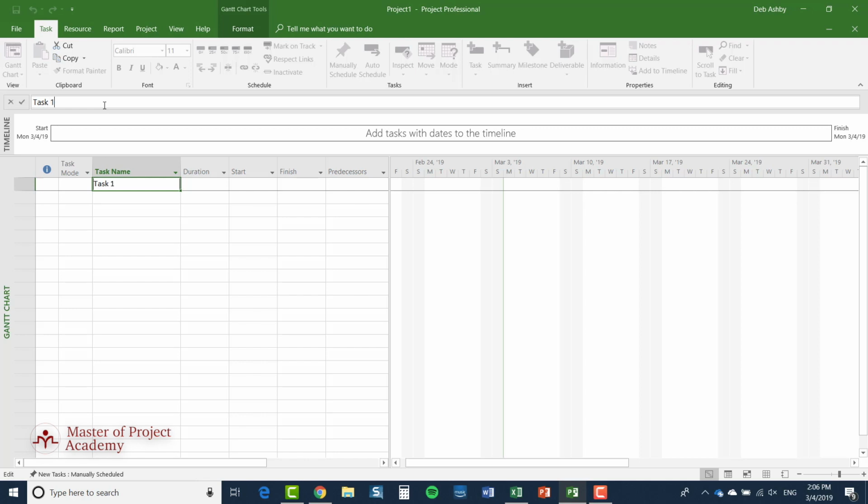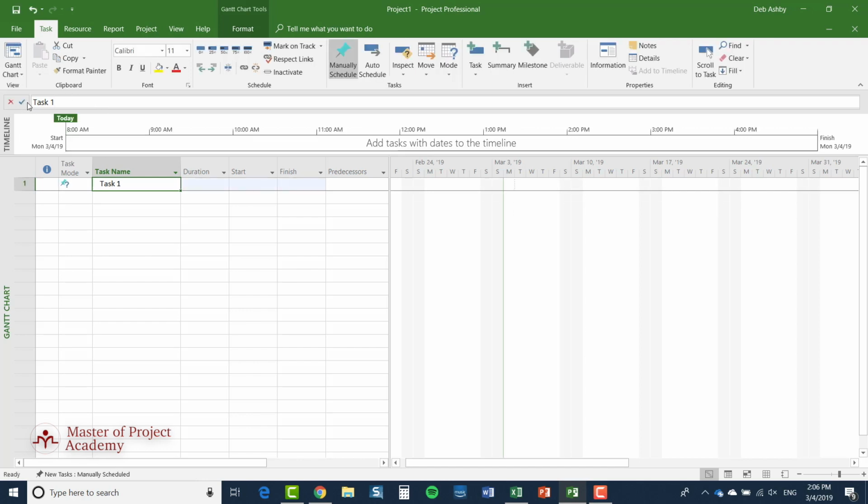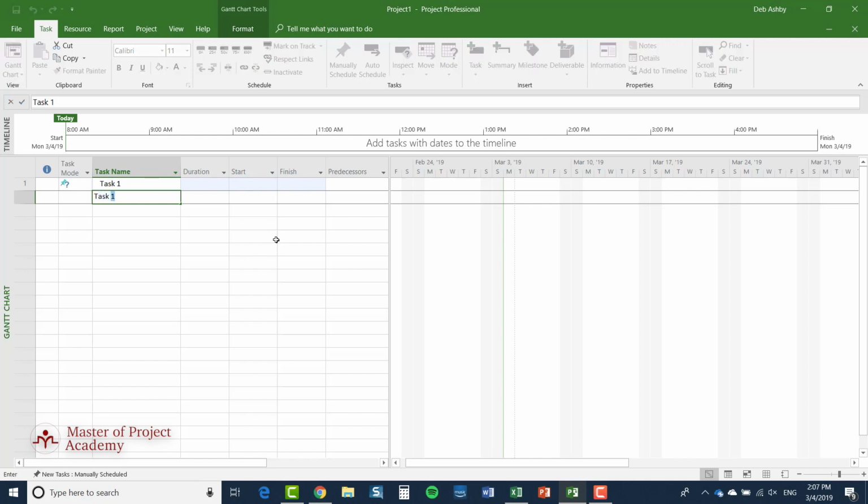Having typed that, I can click on the tick mark to the left of the task, and that will become my first task. If I click down to the next row, and maybe I intend to type task 2, I could type task 2, change my mind and click on the cross to the left of the task entry bar. And that will cancel whatever I'm typing. So that's the entry bar, more on that later.